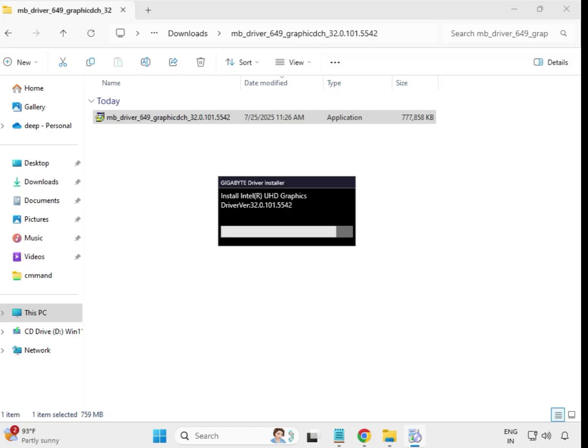So this is installing the driver, this is the graphic card driver, display driver, monitor driver, you can say that. So it will take some time. After installing all the drivers, then restart your system. Okay, restarting is very important for your system after installing the drivers. Okay, thank you.